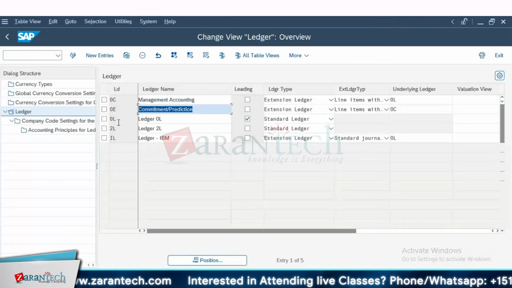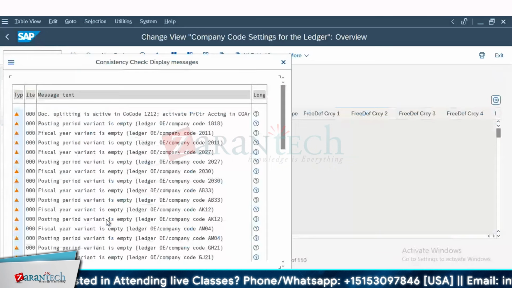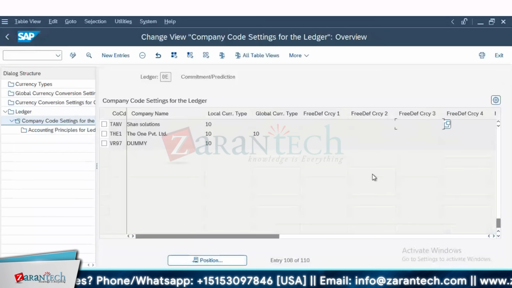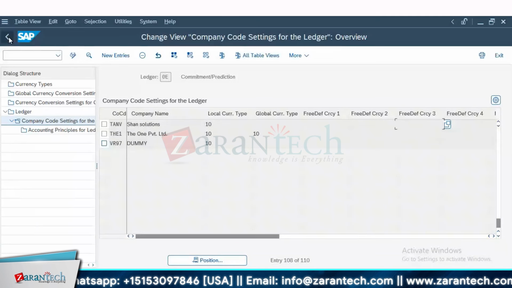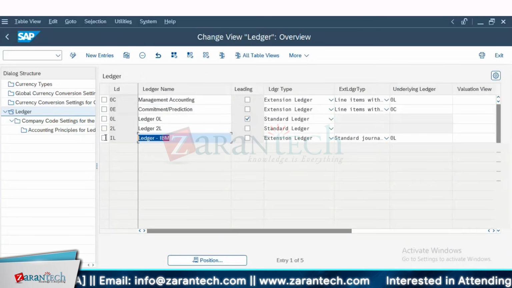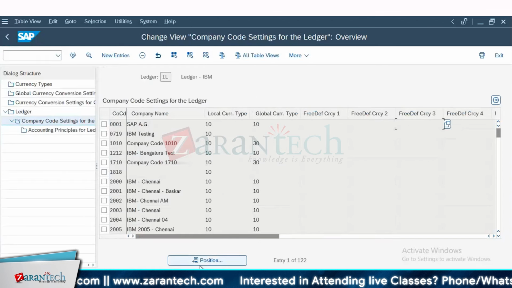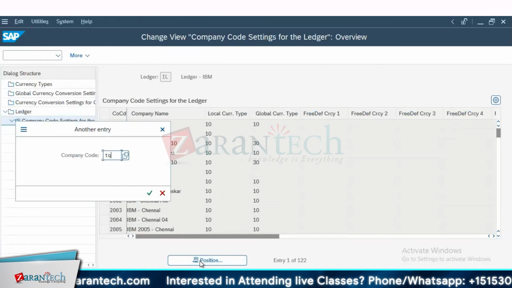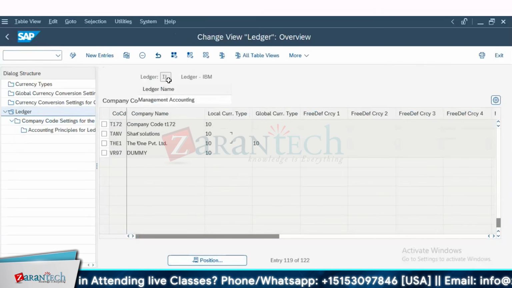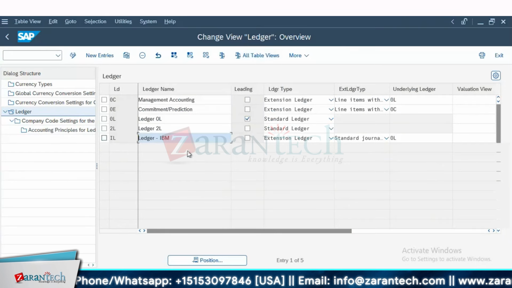Also, we don't want the entry under this ledger. So let me select this ledger and double click on position your company code. There is no entry in this ledger. If I go back, let us keep this ledger IL. You will find one entry under this ledger, so double click on this one. If I position, we will see one entry exists for this ledger as well. Let's keep it. I will explain about this IL in the upcoming session.